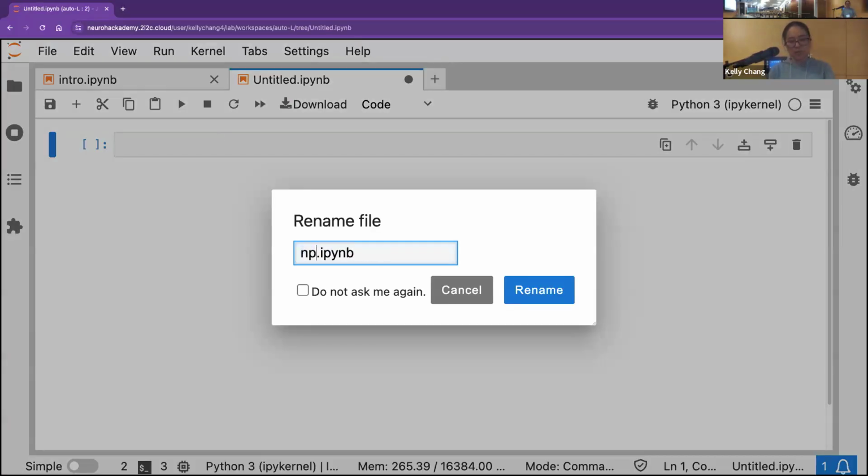I'm going to call it MP. Oh, please, no, don't do this. Intro NumPy. I'm worried it's going to think it's a variable.